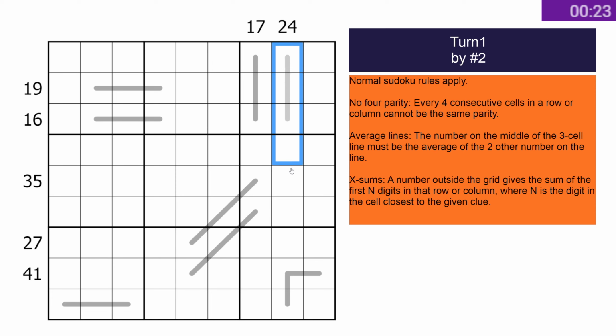We've got no 4 parity, so you can't have any 4 cells, which is quite restrictive, isn't it? I think I've normally seen it without 3 in a row, so that probably won't be too restrictive, particularly. Then we've got these average lines where the middle cell is the average of the other 2, which I'll probably end up thinking about.